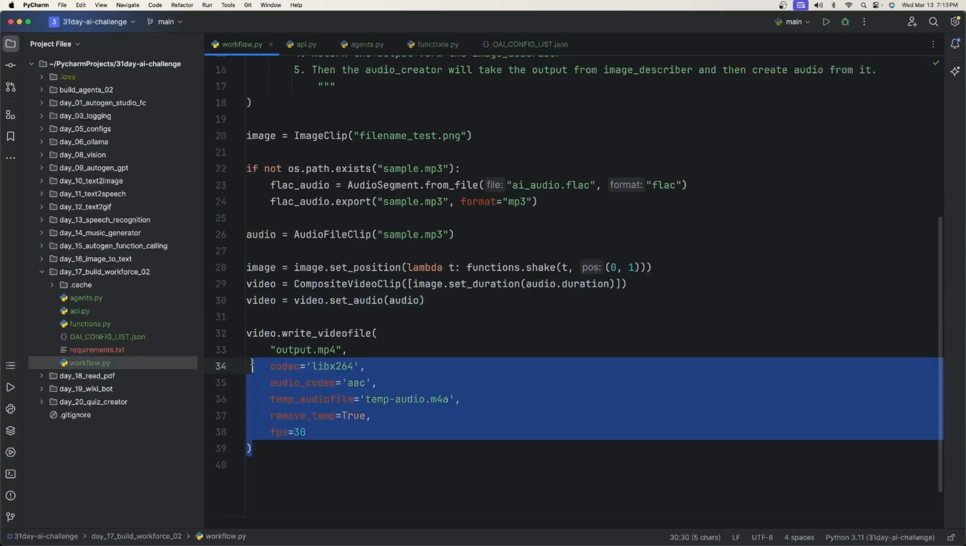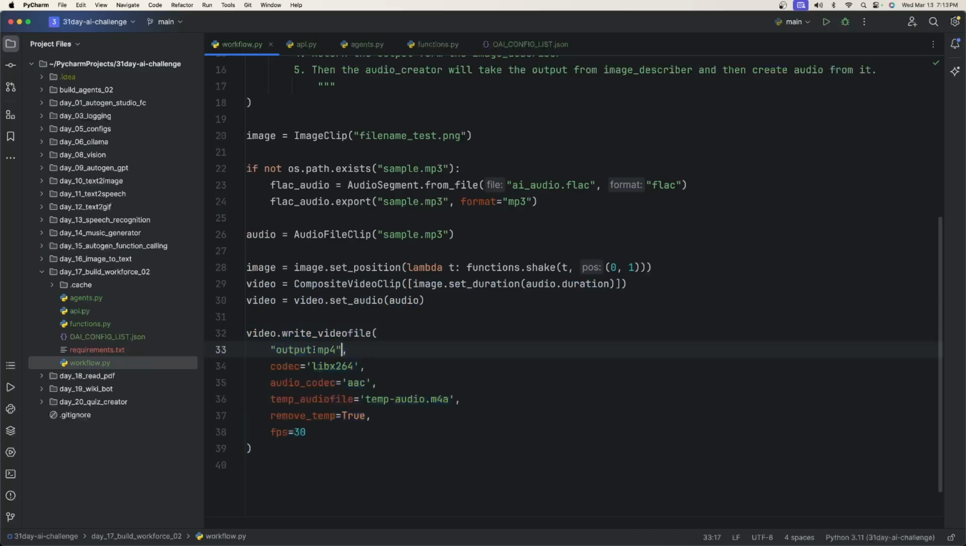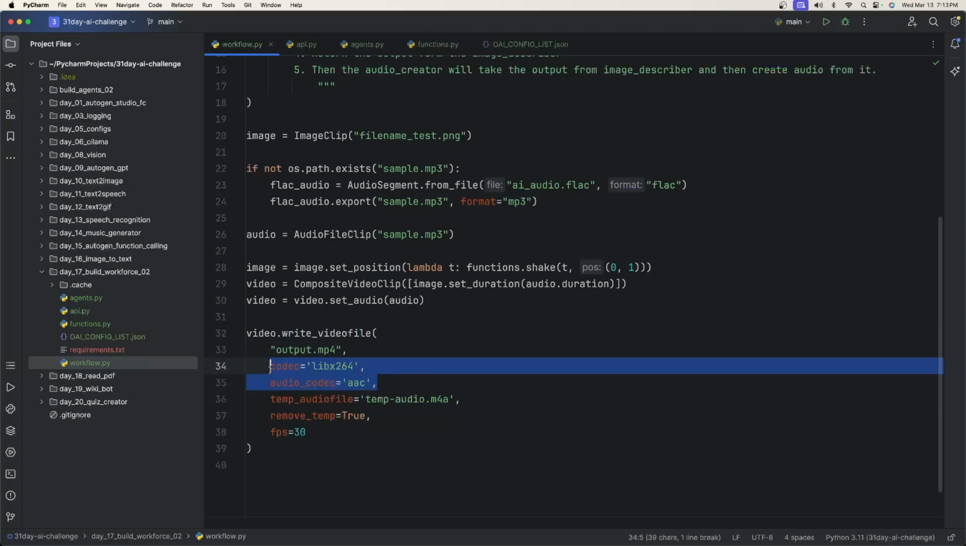And then finally, we write this code to actually export that file into output.mp4, which will then play at the end. Now, a couple things here. In order for the sound to work, I read online that you need to have these two lines in this write video file, or else you won't actually hear the audio.